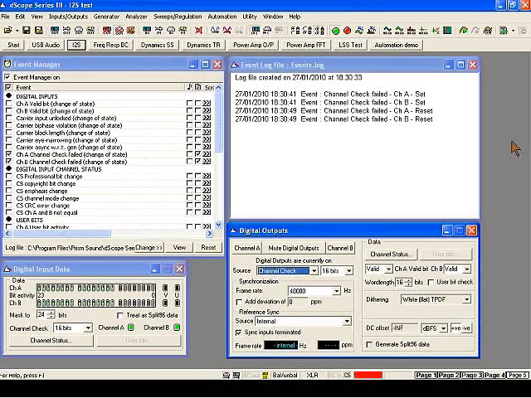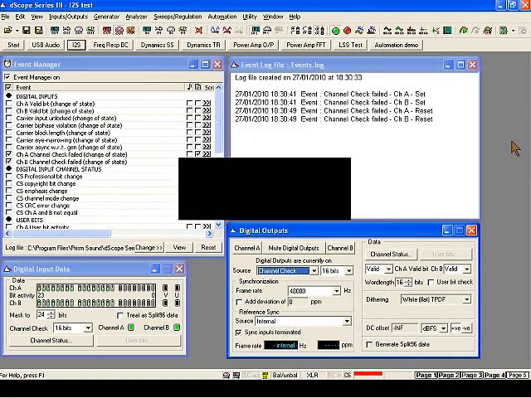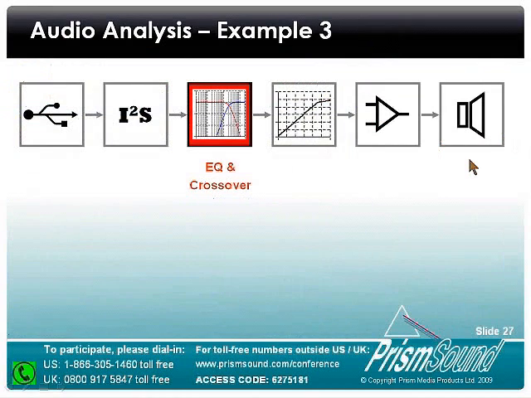Digital audio is a whole other topic in its own right, and as with most of the things that we're going to talk about today, we could talk at great length about any of them, but I want to move on to the next topic here. And we're going to look at the equalization and/or crossover circuit that may be a part of the loudspeaker system that we're analysing.